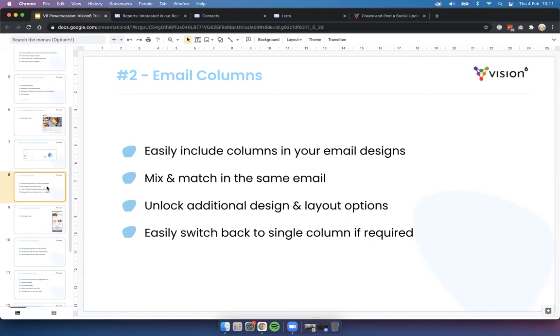You can also mix and match in the same email. So you could have the introduction of your email or your newsletter be a full width single column, and then you can split out into a couple of smaller articles by using 2 side-by-side columns, and then maybe go back to another full width single column as well. Again, just to make the email look a bit different, so it doesn't always have the same content as the user reads it or skim reads it down the page. So this allows you to unlock some additional design and layout options to really make it look nicer.